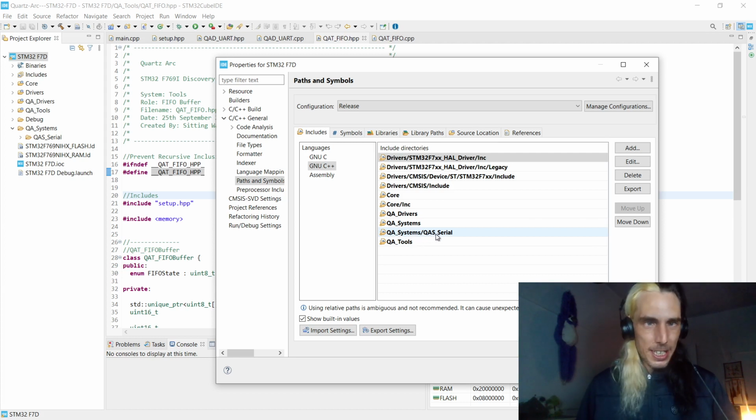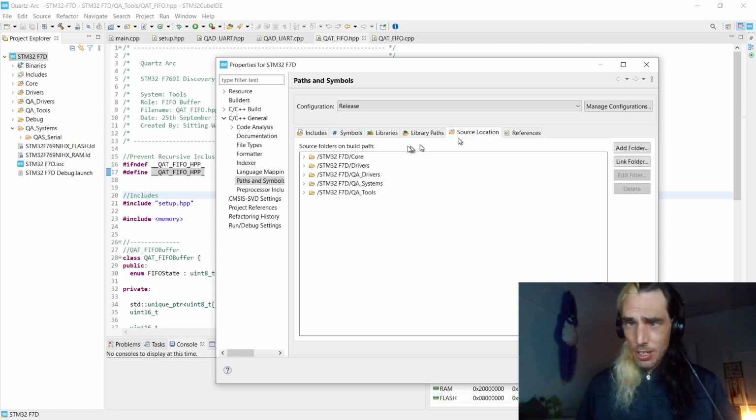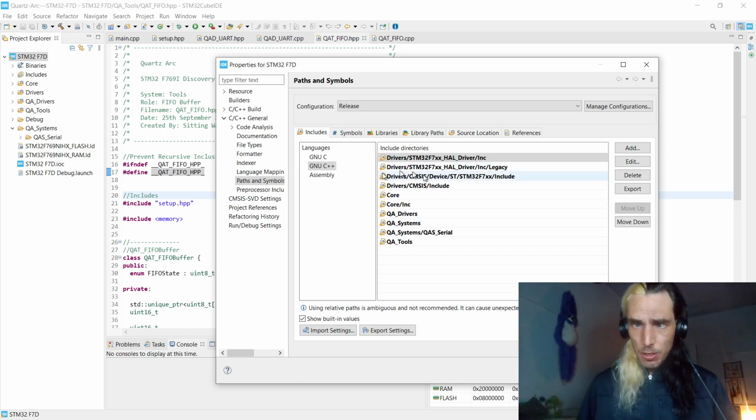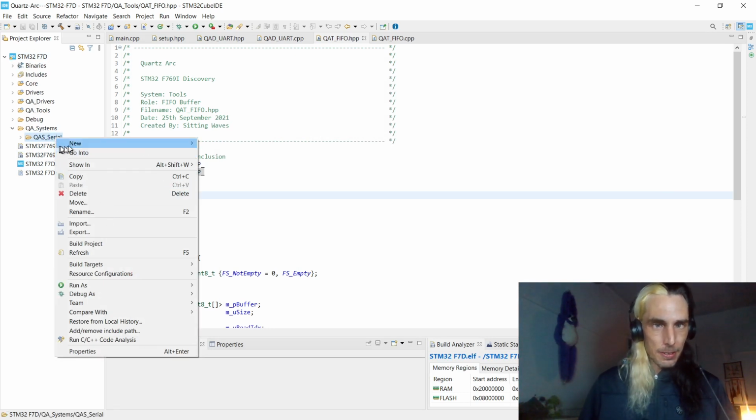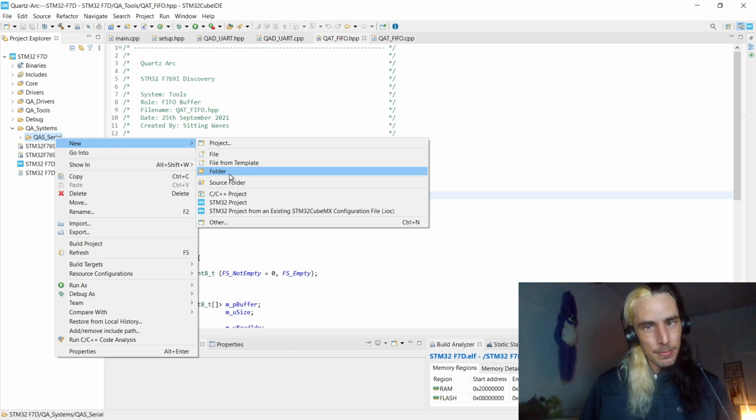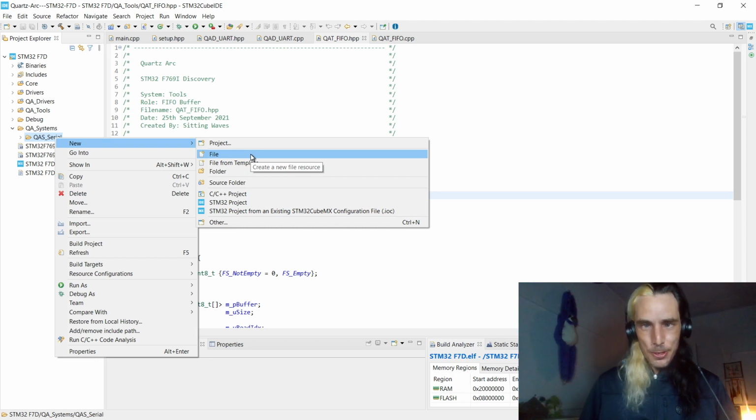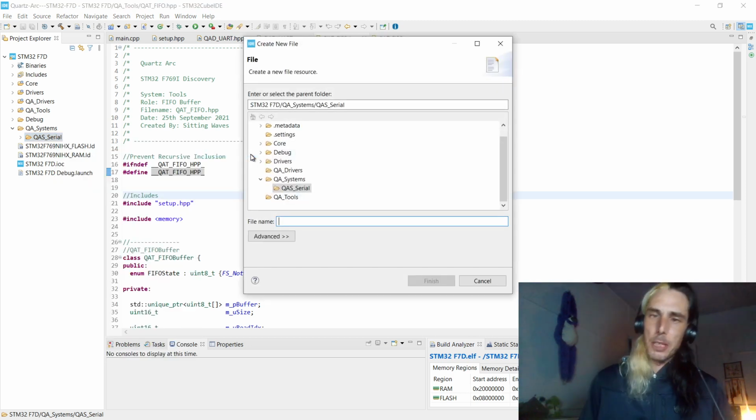Make sure I haven't made any silly spelling mistakes in here. That all looks correct. QSA Serial. That all looks correct too. Let's give that another try. Still not giving me the header or source file option there. That's a bit weird, but we'll figure out why it's doing that.